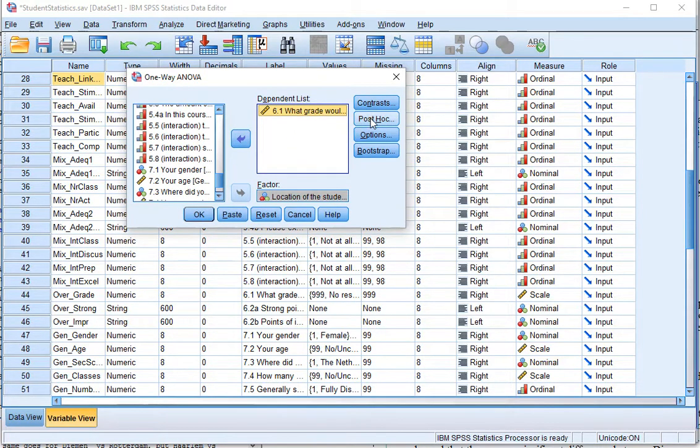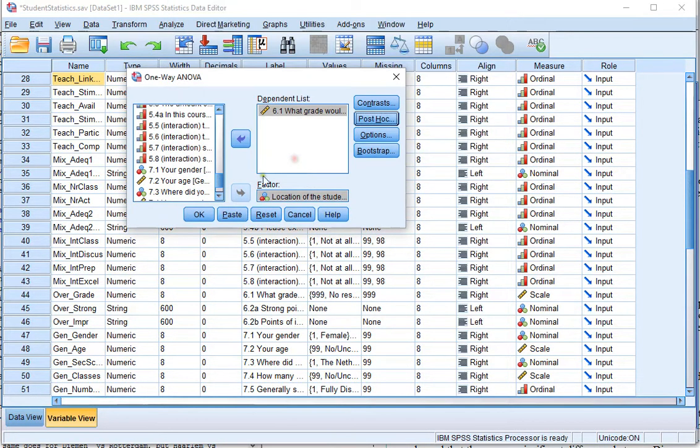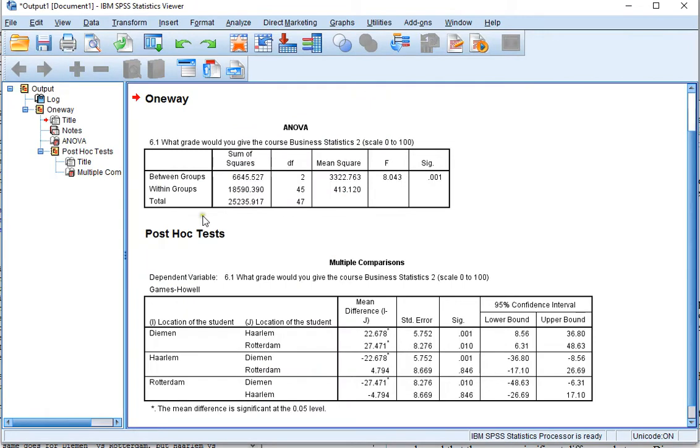Then select post-hoc and select the Games-Howell. Of course, if you want to use any of the other ones, simply select one of those. Click on continue and then click on OK.